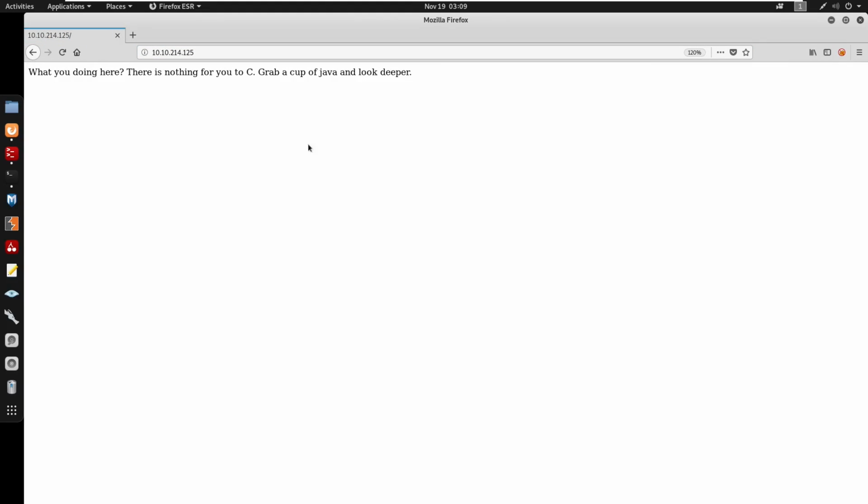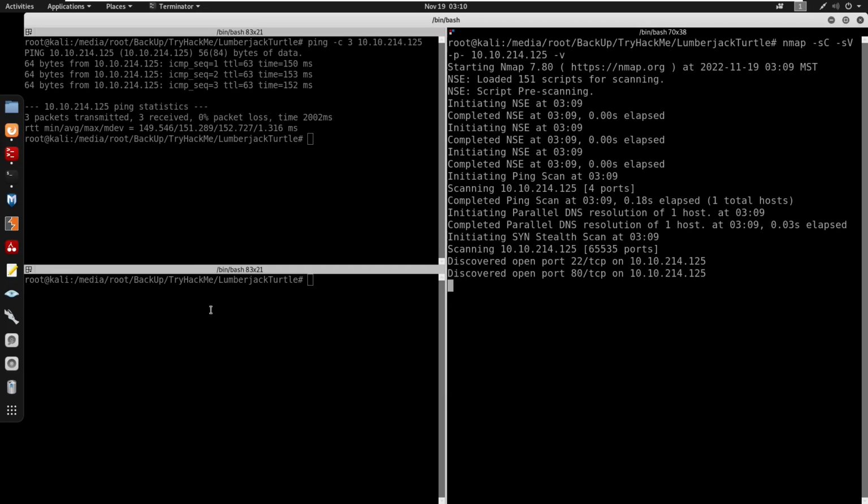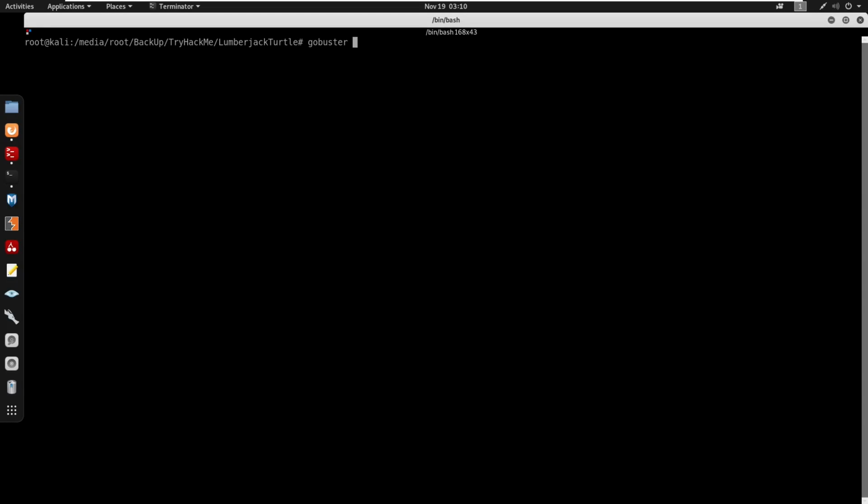Visiting port 80, it is telling us to grab a copy of Java and to look deeper. So do Ctrl+U for the source code, and it doesn't seem like there's anything there. I'm going to start running some enumeration here, running a Gobuster. Gobuster dir -u with the IP address. We'll do -w for the usr/share wordlist. Usually for TryHackMe, I like using common.txt since it is a smaller wordlist. So do extensions html, txt, and also php.